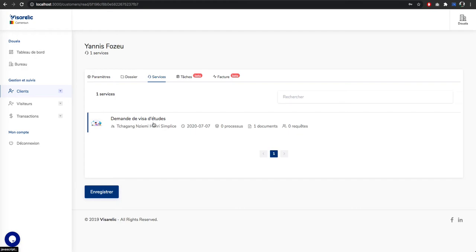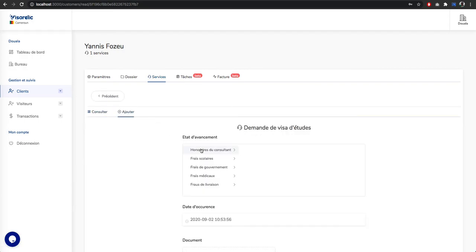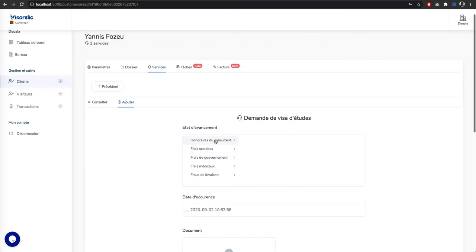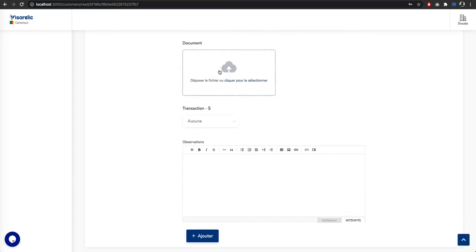This is a study permit, sorry. So now we see that there's no information here. If you want to add an update, we just select the process and we select the steps. Okay, you say that this customer is at this step. We just add, if there's a document related to this transaction or this information, we just add it here.